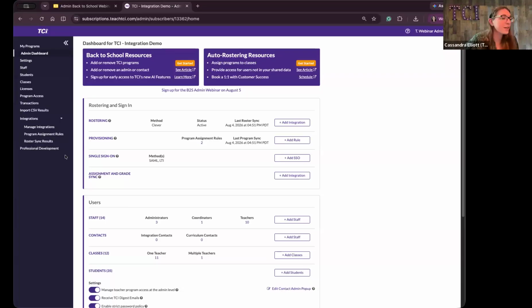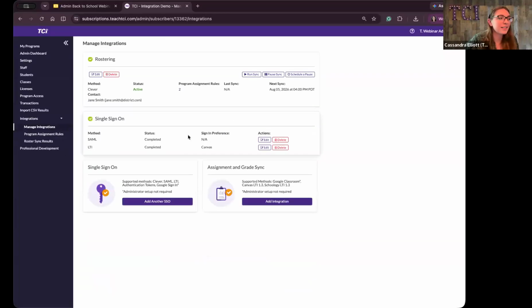Do you mind going over the Clever single sign-on? Just like what it is. Gotcha, absolutely. So I'll come back over to our Manage Integrations page.